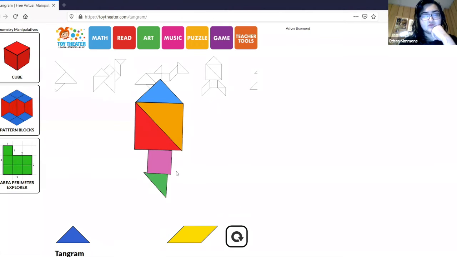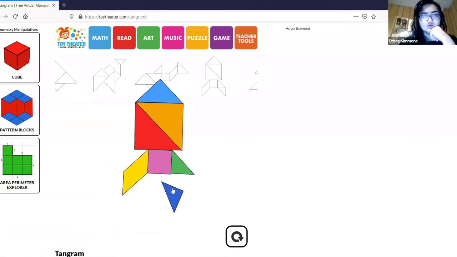Then we have, I don't know if that one's right. We'll just leave it there for now though. Okay, looks like I put this one upside down. There. And, oh, wrong way. There, we have a rocket ship now.